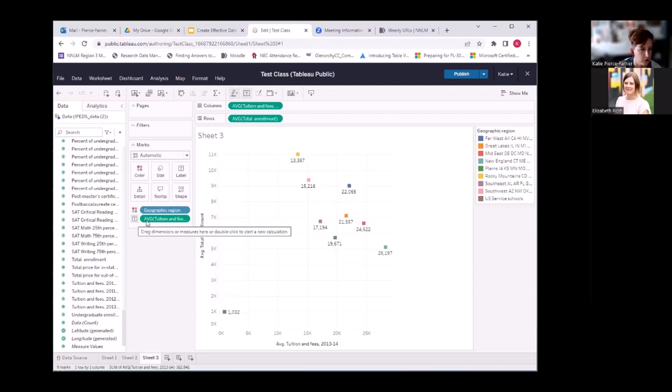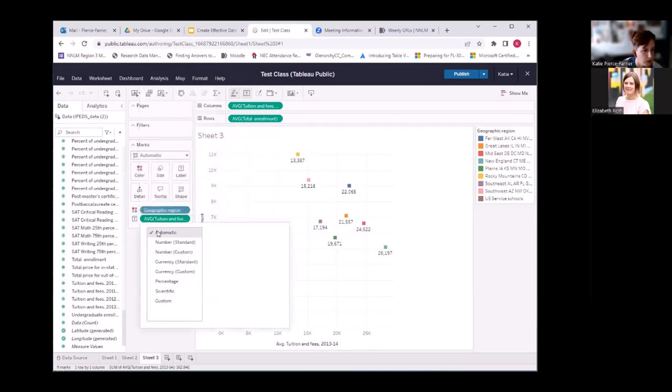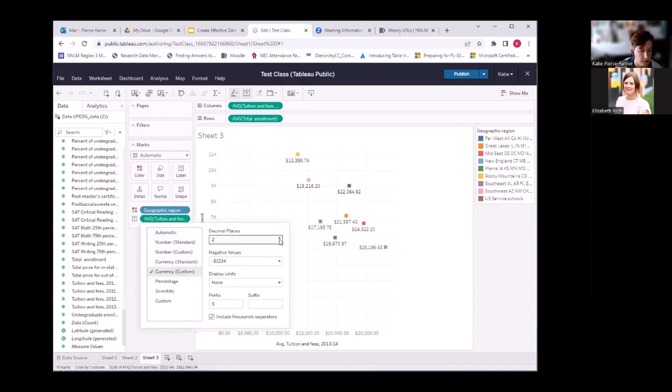So if we go back over to our marks table and right click on the little T, up here we have format number. It's under automatic format, but this is currency. So we have standard currency and custom currency. I'm going to click on custom because it automatically puts it at 2 decimal points, and I don't really care about the decimal points. I'm going to drop this down to no decimal points.